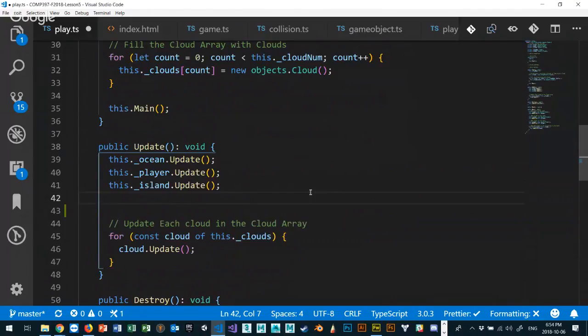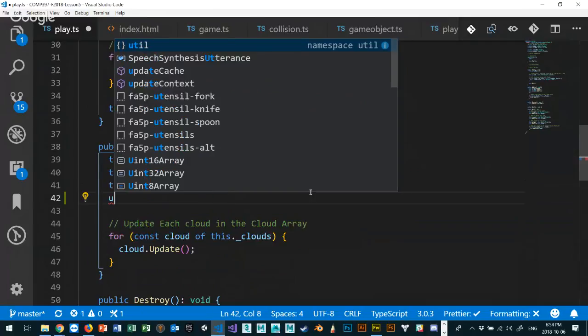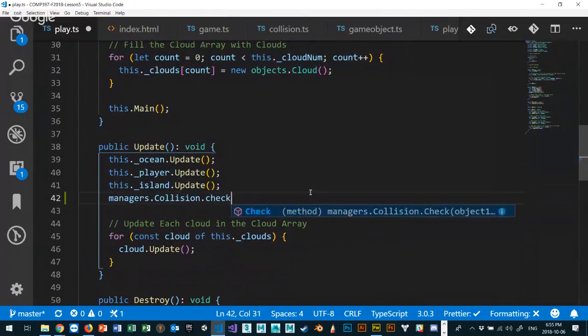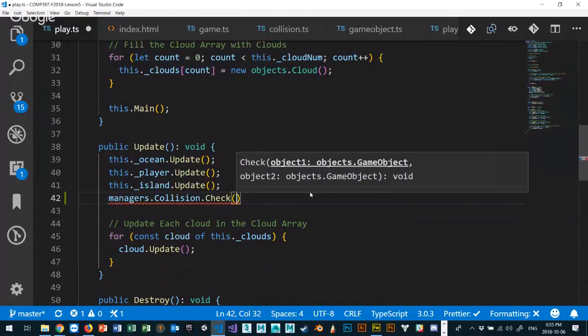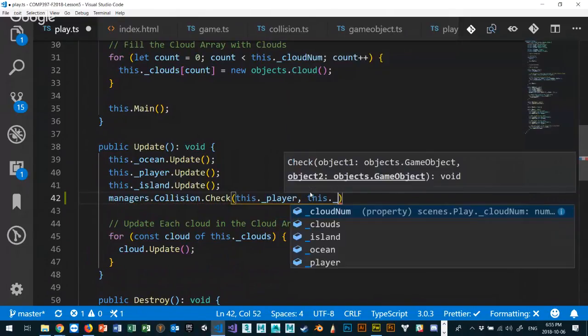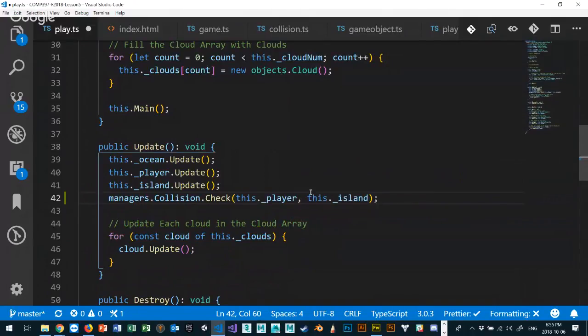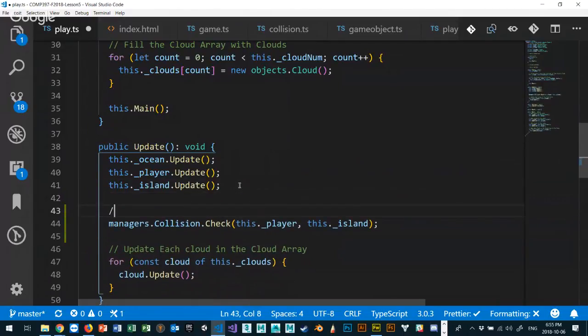It's a static, so I can say something like managers.collision.check, and I pass in my player, so this._player and this._island. So now I've checked to see if my player and my island collide. Check if player and island are colliding specifically. Does that make sense to you? I'm running a public static check method that's contained in my collision manager, to check to see if these two things are colliding. I could return true here, like you said, if they're colliding, or not. Let's just do this for now. All right, let's try this out and see if it works.